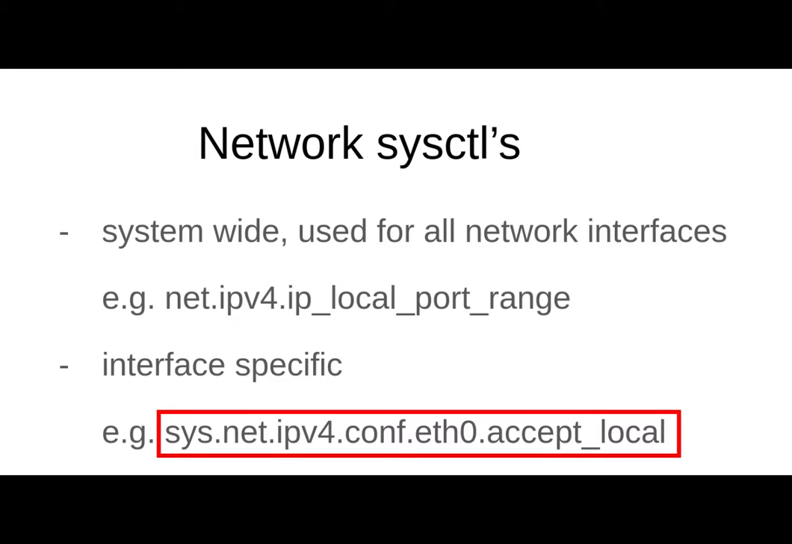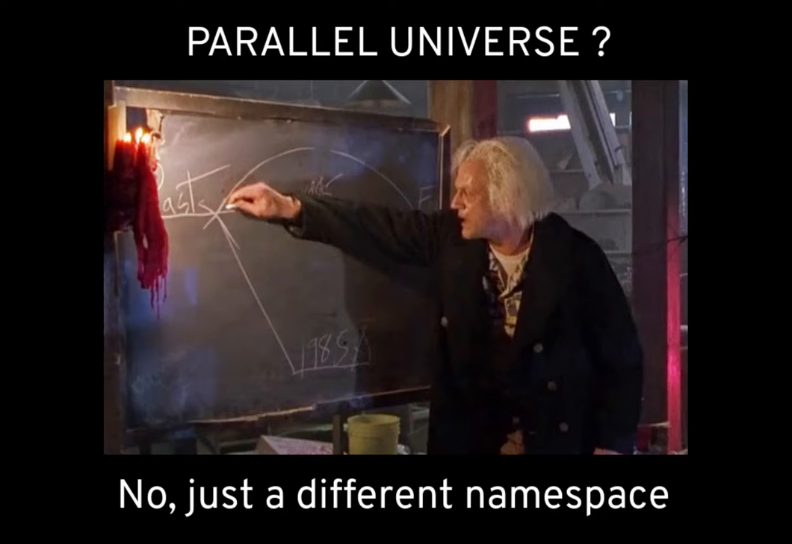A second kind of networking sysctls are interface-level sysctls. These are sysctls defined separately for each network interface. An example of such a sysctl is net.ipv4.conf.eth0.accept_local, which is specific for the eth0 network interface. Some sysctls are namespaced.